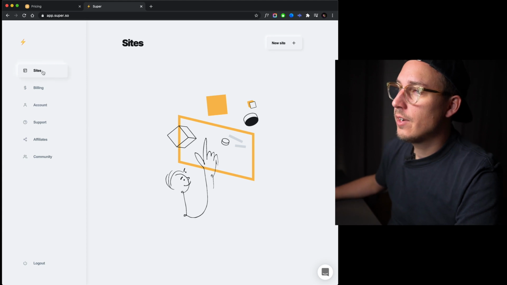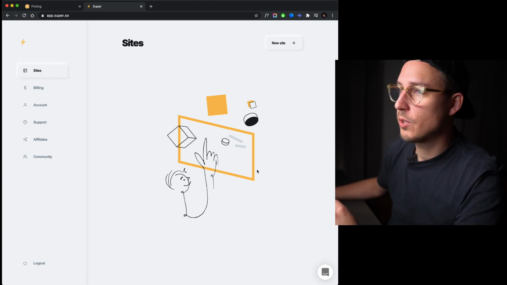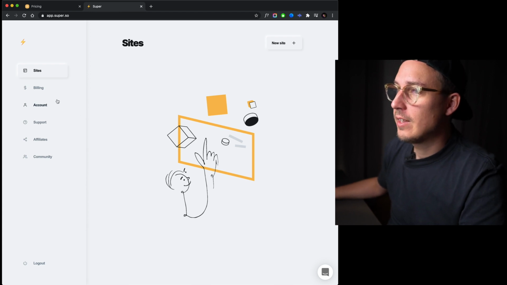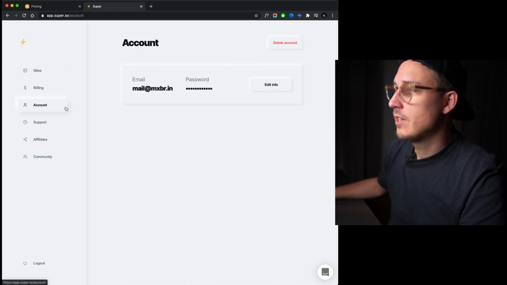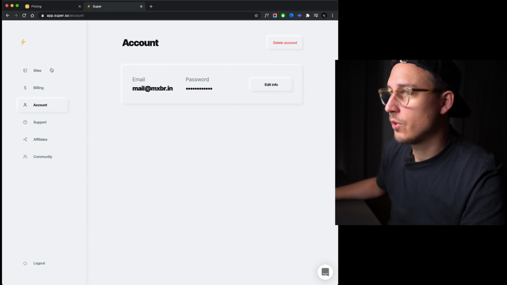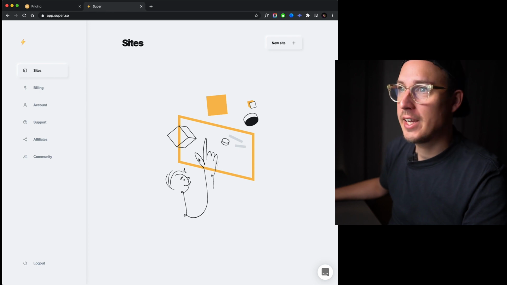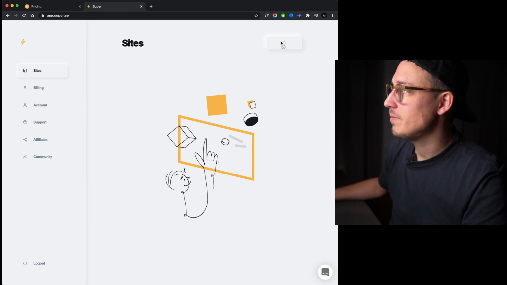And here you have all the different sites. In our case, it is still empty because I will create it together with you. Then there's the billing section, there's my account, and you get support, all that stuff. You have a community, it's really nice. Let's go to sites and create a new site.